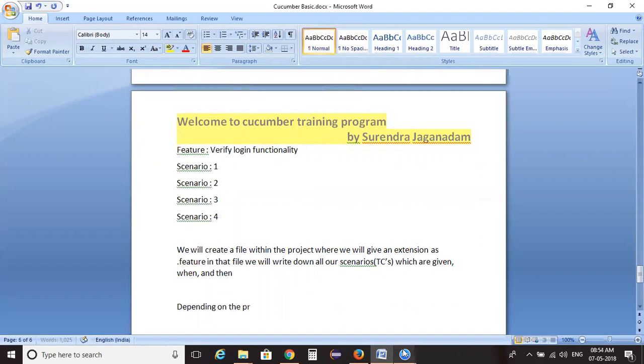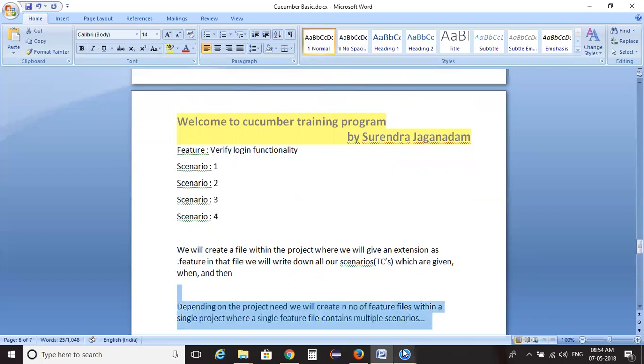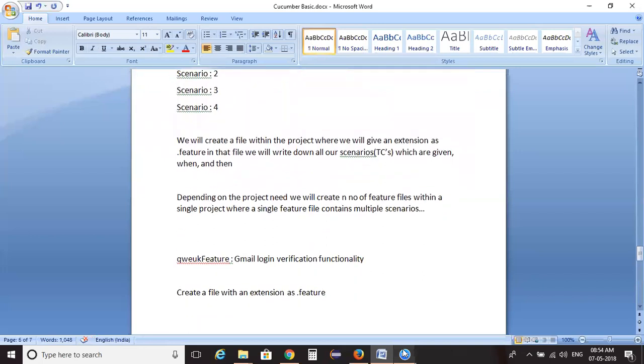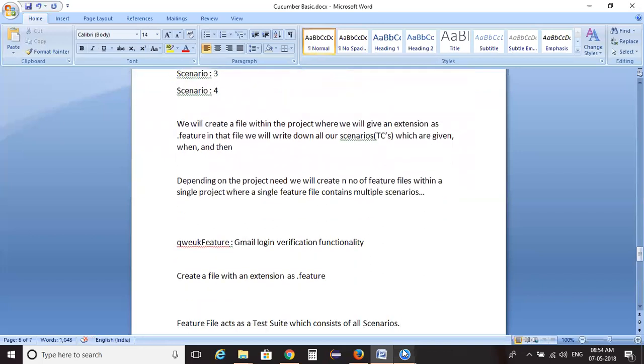Depending on the project need, we will create n number of feature files within a single project, where a single feature file contains multiple scenarios. That's it. This is the high level overview of scenarios and features.